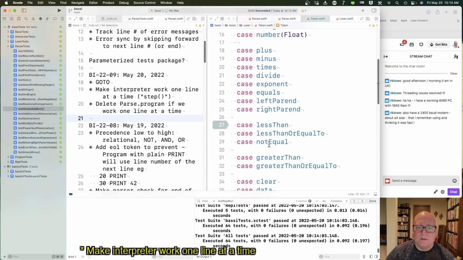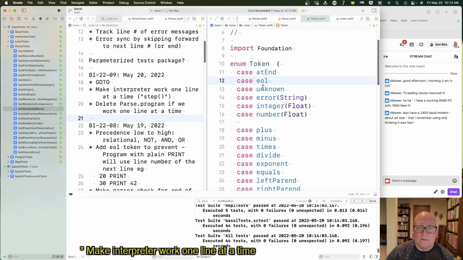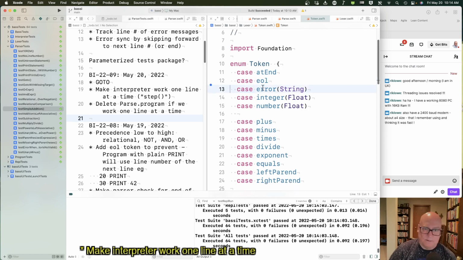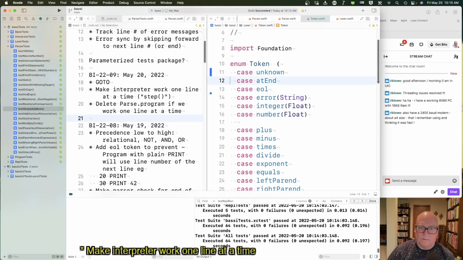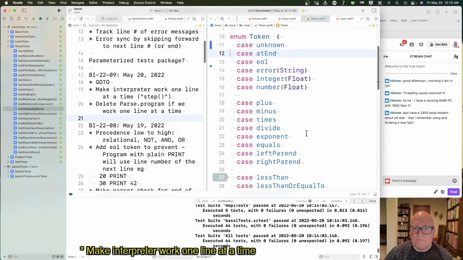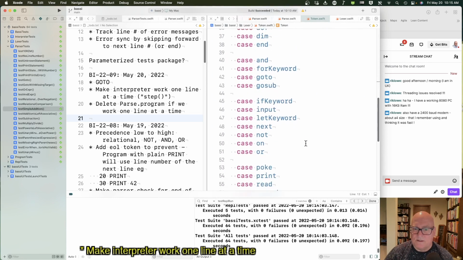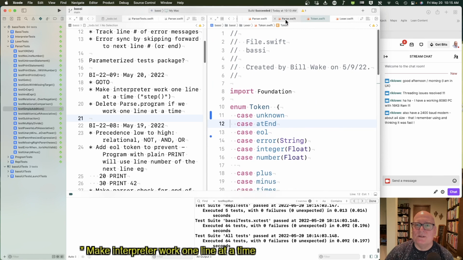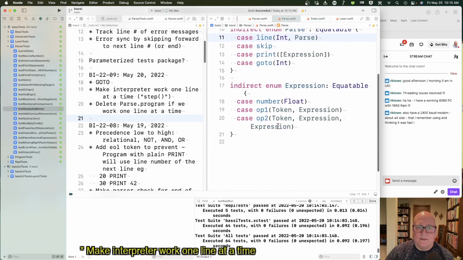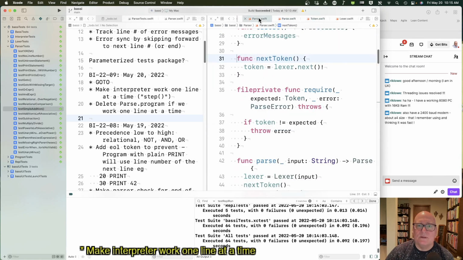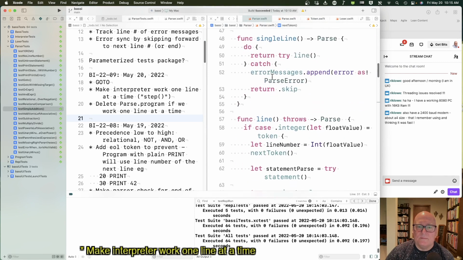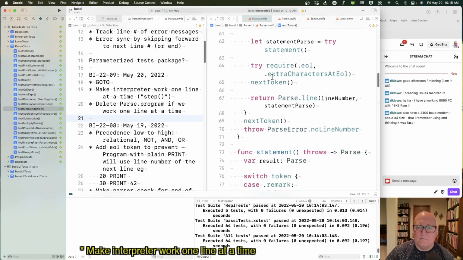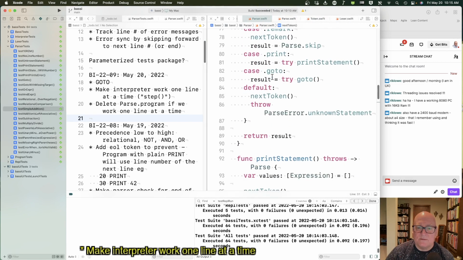Here's our tokens. I'm going to move this one up just so that it's kind of sub rosa. I don't know what to say. Okay, equatable hashable, good. That's pretty good. I think I'm basically okay with this stuff.